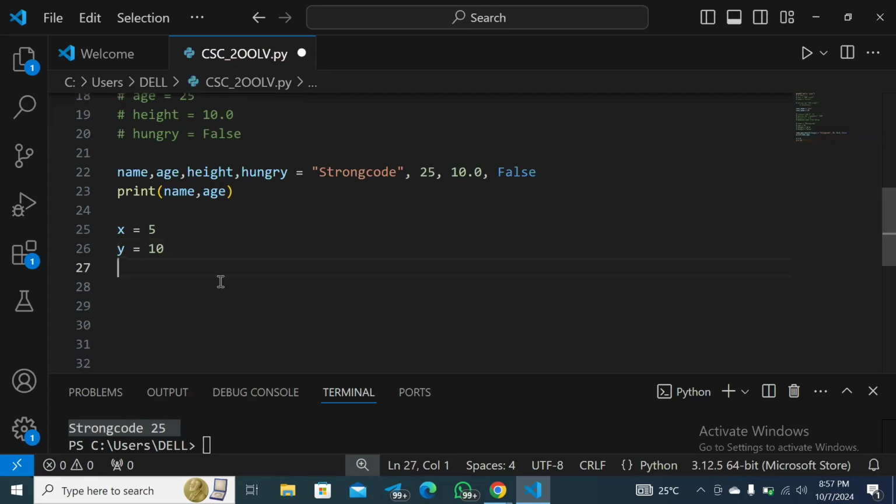Okay, if we have these two variables now, and let's say y is also equal to 5, we can decide to write this like this: x equal to y equal to 5. We have now rewritten it in this form.